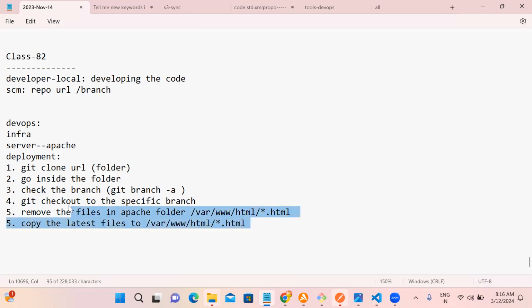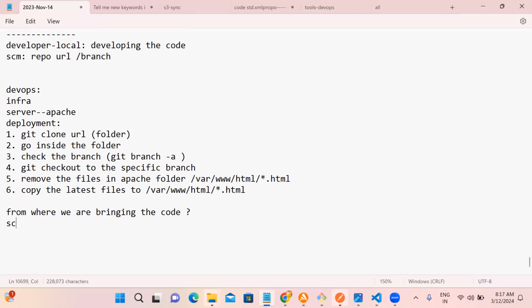There is a problem with this approach. We discussed yesterday. The problem is, in case you want to revert to the previous version, something and all. So you can go with this model. From where are you bringing the code here in these 6 steps? SCM.